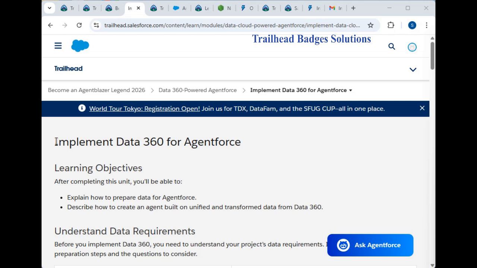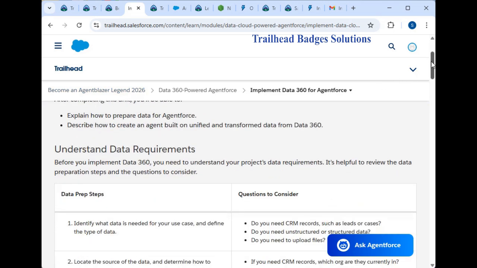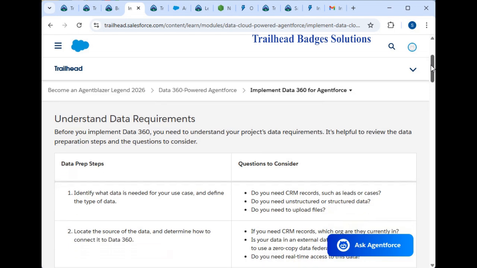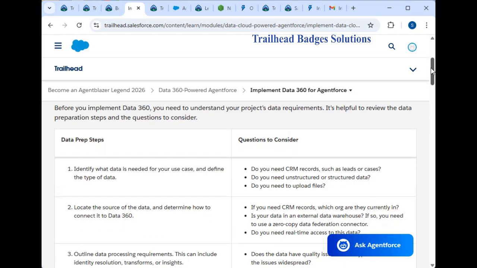Today we are going to complete the trail Implement Data 360 for Agentforce. This is under the Agentblazer Legend Trailhead. Today we are going to understand the data requirements. Before we build any Data 360 in our org or project, we need to know the project data requirements. It will be helpful to review the data preparation steps and the questions to consider.